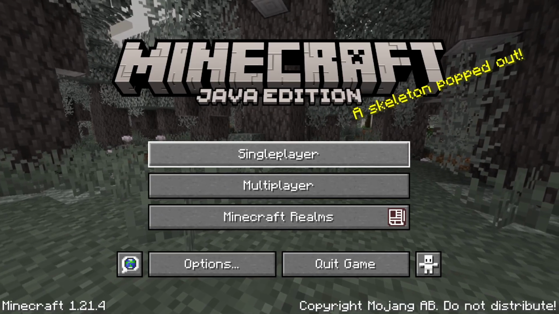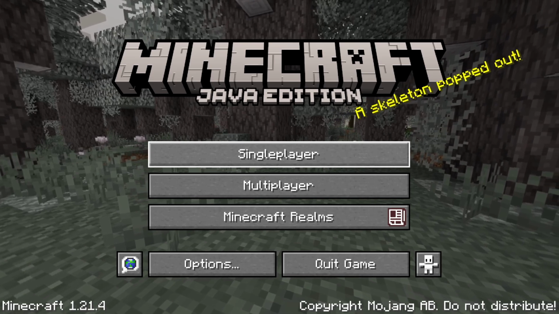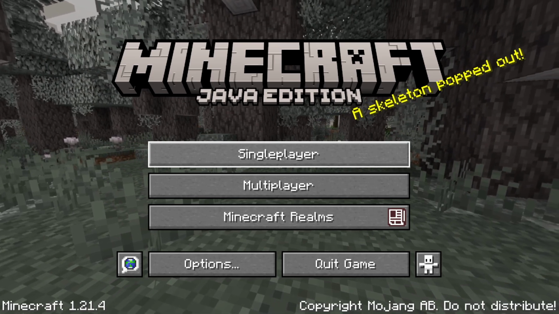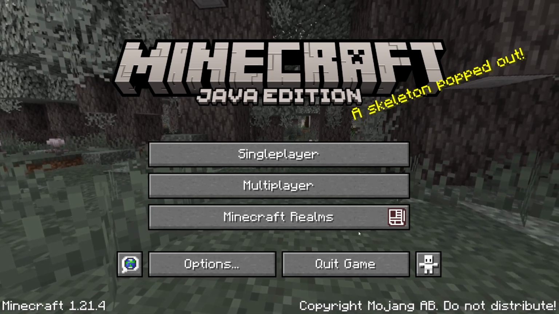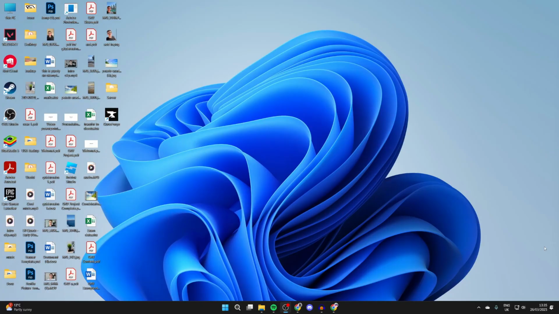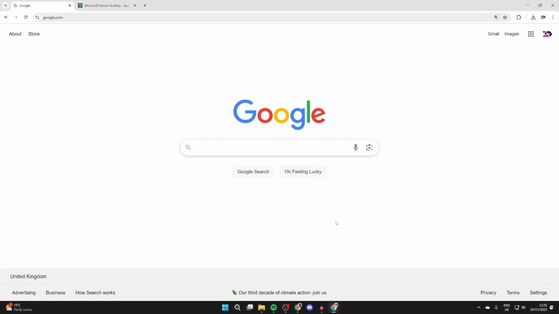NeoForge is a mod launcher, so with it we can then start getting mods for Minecraft which are for NeoForge. We'll guide you through how you can do this. To get started, go and quit Minecraft. Here we are on my desktop. Go and open up a web browser of your choice.